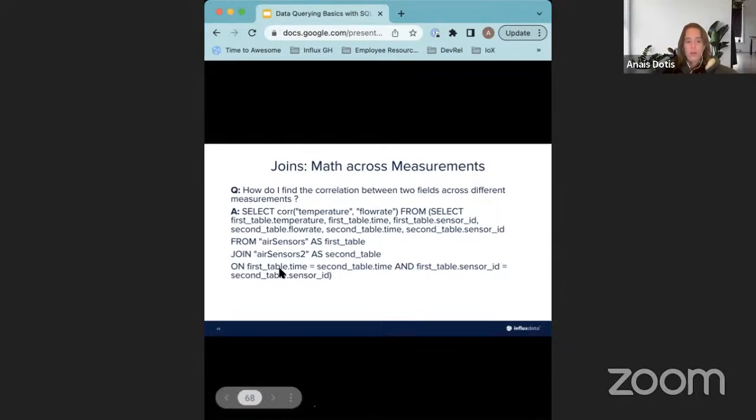We're going to join them on time. So when the first table.time equals the second table.time, and when the first table.sensor ID equals the second table.sensor ID, which is named that way from the as statement.